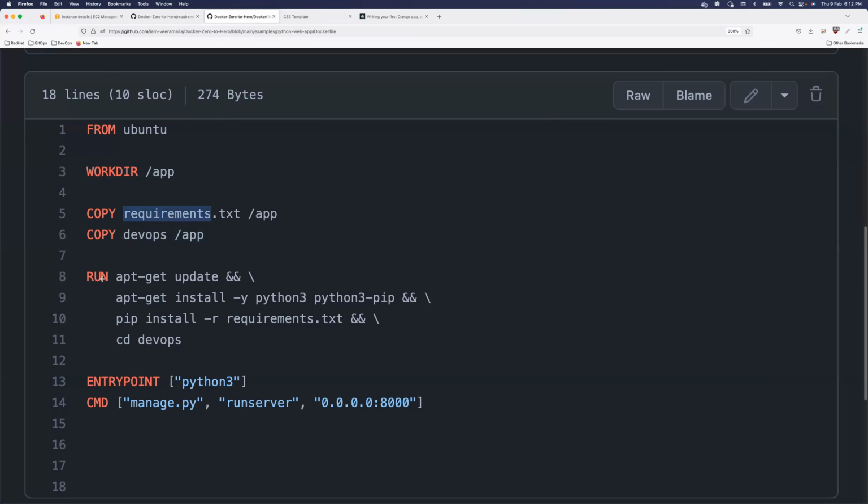After that, what I've done is, okay, I've got the requirements.txt copied, I've got the DevOps source code copied, but if I try to execute this one now, at this point of time, it will fail because this is an Ubuntu base image and there is no Python here.